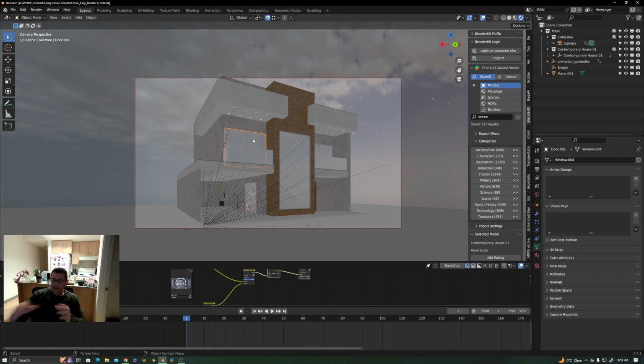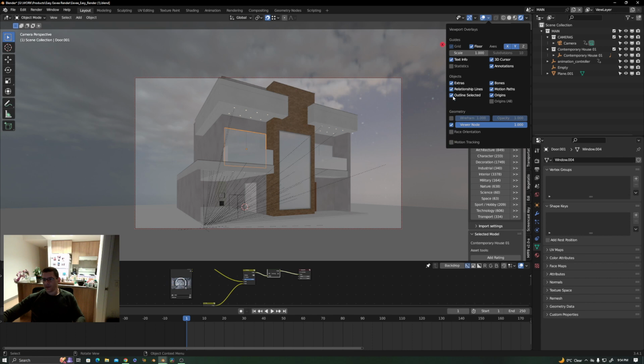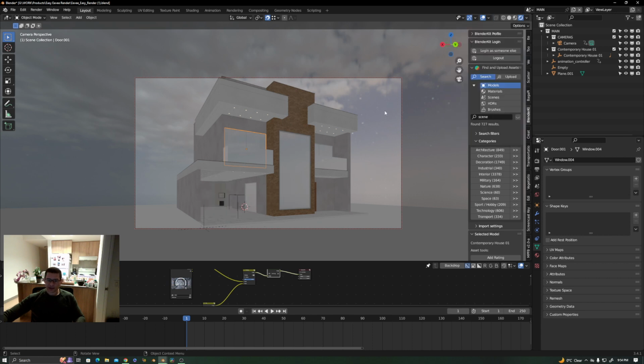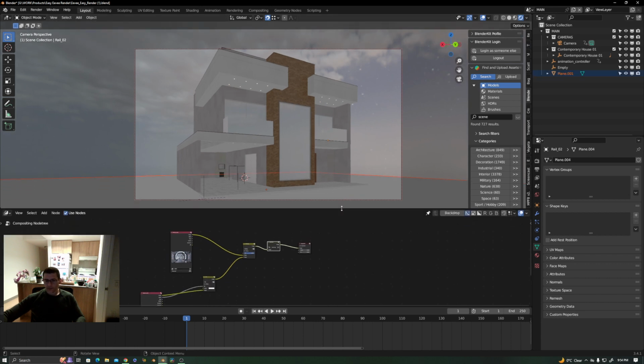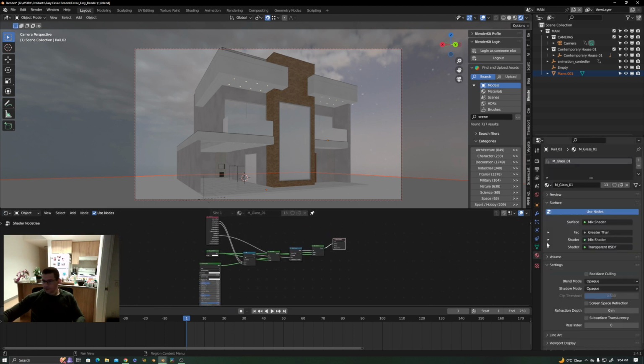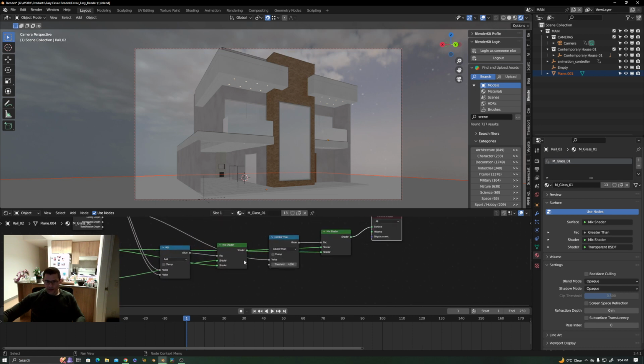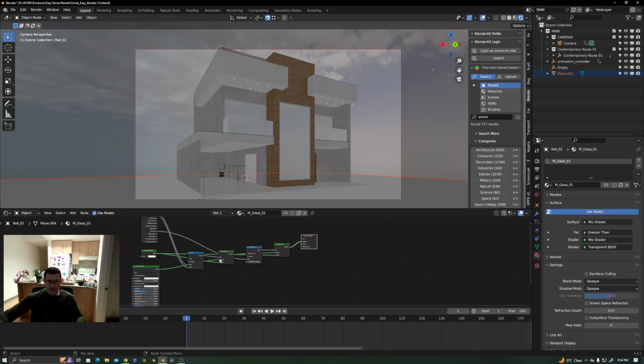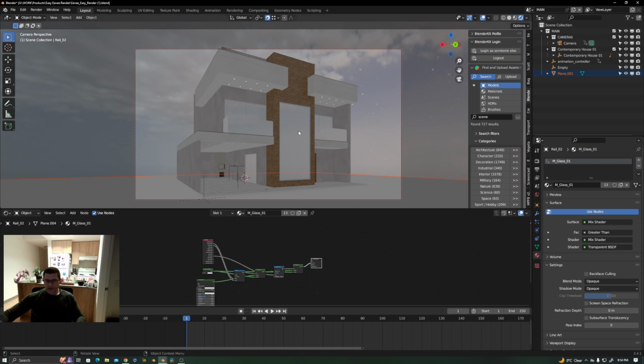Okay, let's see. In this case, let's remove these lines. I don't like to see these sometimes, the relationship lines. Okay, let's see. In this case, we have this glass material here, which is pretty bad. Okay, I will change this material for sure. Even for Eevee, I don't like it. So, how is this material? M glass. Okay, that's the material, right? For this glass.